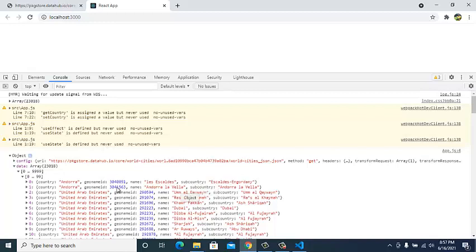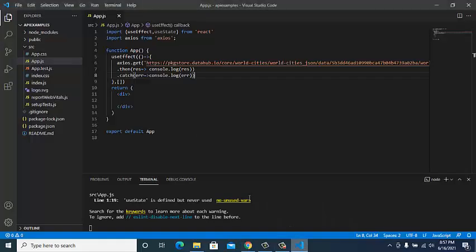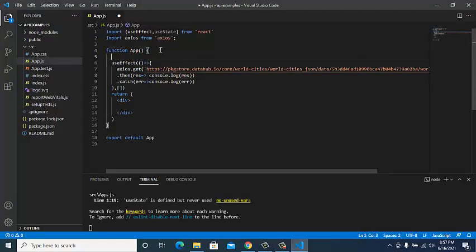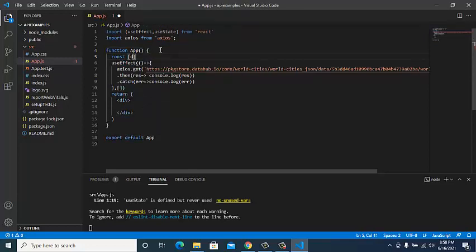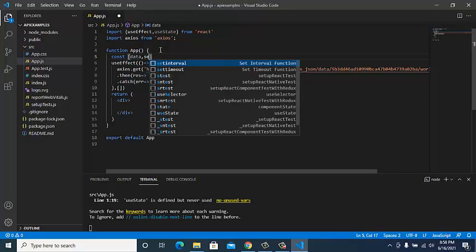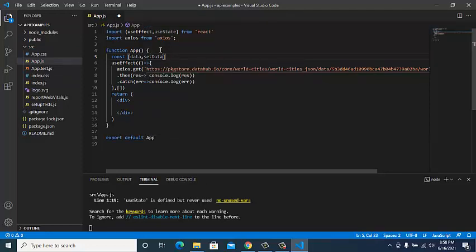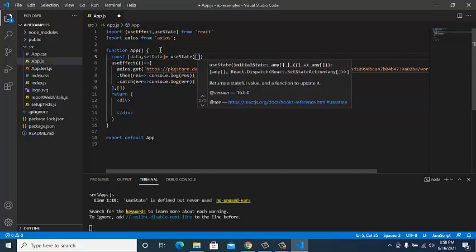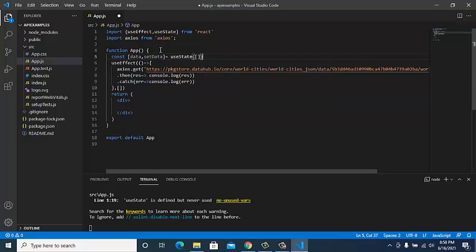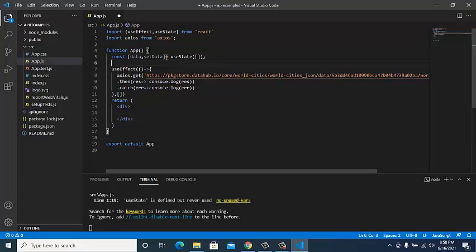Now we have to get this data, filter it out, and save it somewhere. For saving this data I'll make a state. I'll call const data, setData to set this data in that state. So let useState, and in that I'll create an empty array so that I could save the data in the array, because the data is coming in the form of an array.